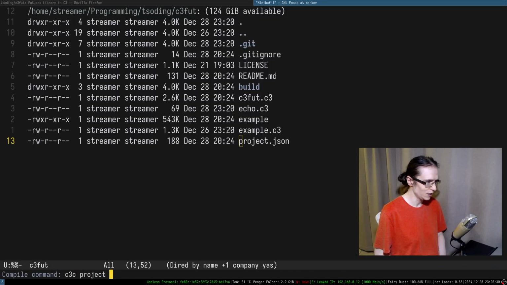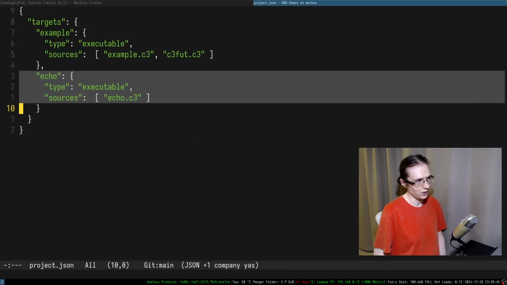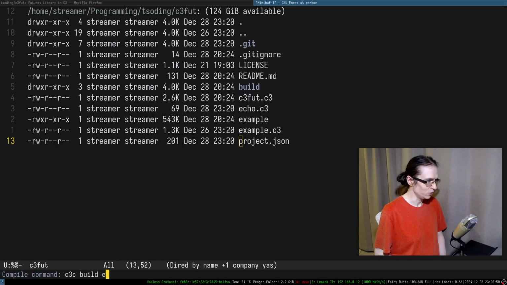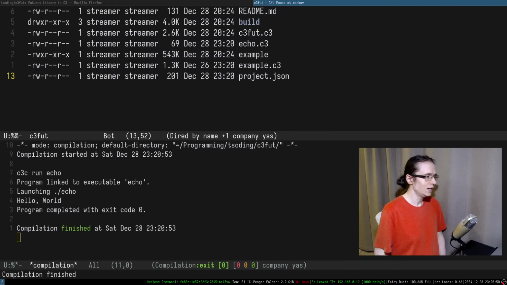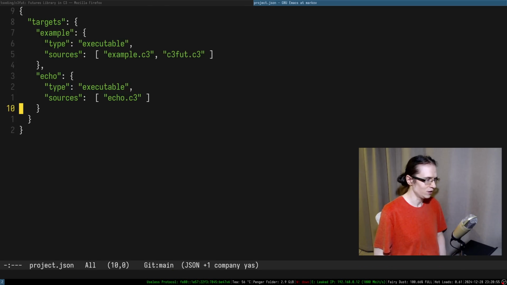So you can do project, add target, and let's add target echo, which is an executable target, and one of the source files for this example is going to be echo.c3. What it does is literally just modify your JSON and add this entire thing. Then later you can do c3 build echo, and it just builds that specific example. You can also run it right away, and as you can see, it's a hello world. You can also put additional flags in there and stuff like that.